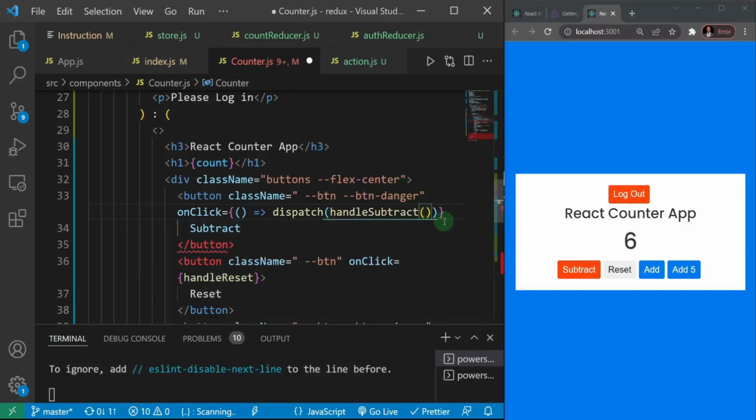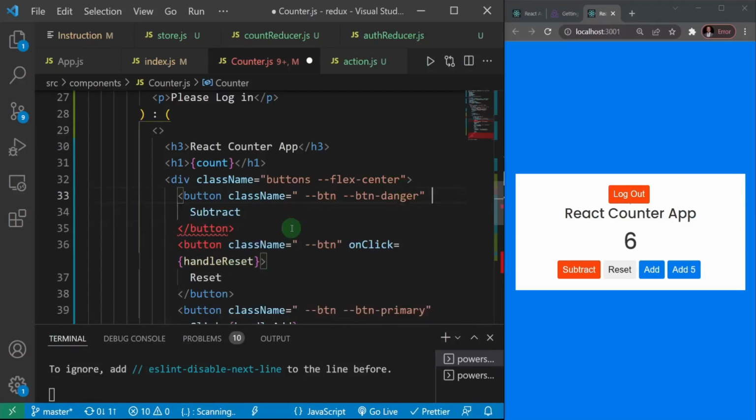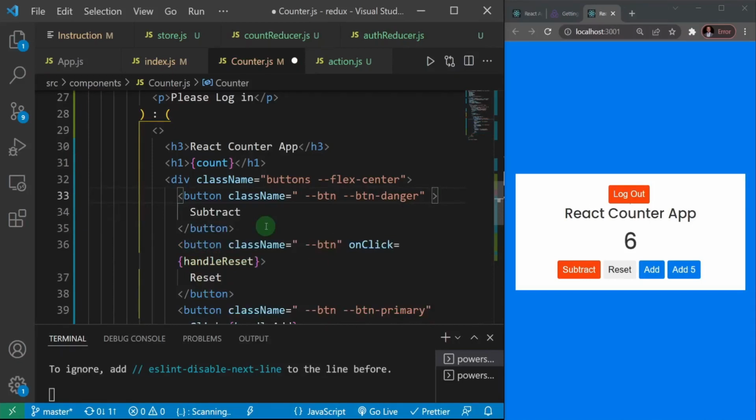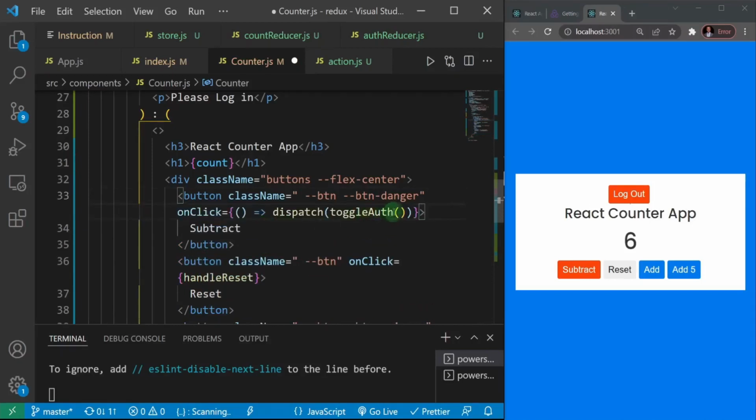And it looks like something is wrong here. Okay, so I think I maybe, oh, okay, so I mistakenly removed the closing tag. That's the problem I had there. All right, so I have to do that again. I'll delete that and paste that in and change the toggle auth to handle subtract.